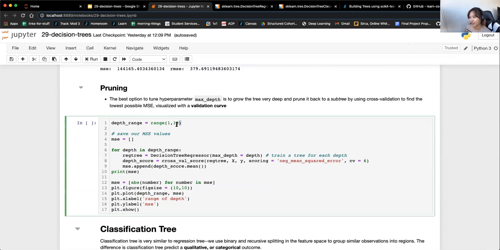So what we can do here is we can change our depth range. Here I'm just testing from 1 to 9. I can fit my decision tree regressor with a max depth of each depth in the depth range. And then I'm just going to do a quick cross validation with 6-fold cross validation, and let's just see what we get.